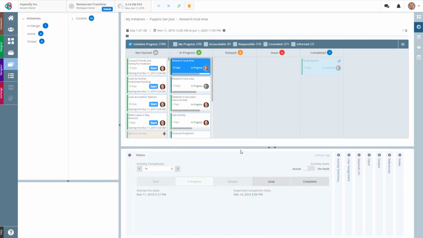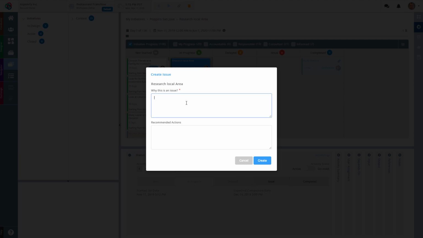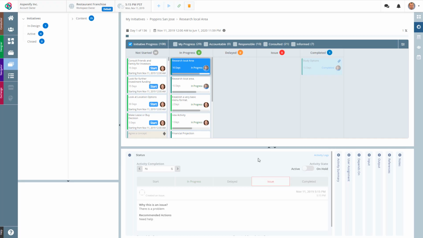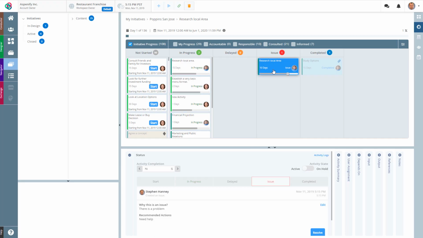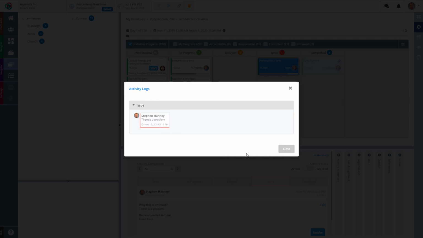To change the status of one of these activities that is in progress, you have the ability to hit the issue button right here and change the status of the activity if there's a problem. So let's say, for example, there is a problem and you need some help. So this will log to the team members that this activity has an issue automatically. And you can see here there's an activity log that is also displayable.